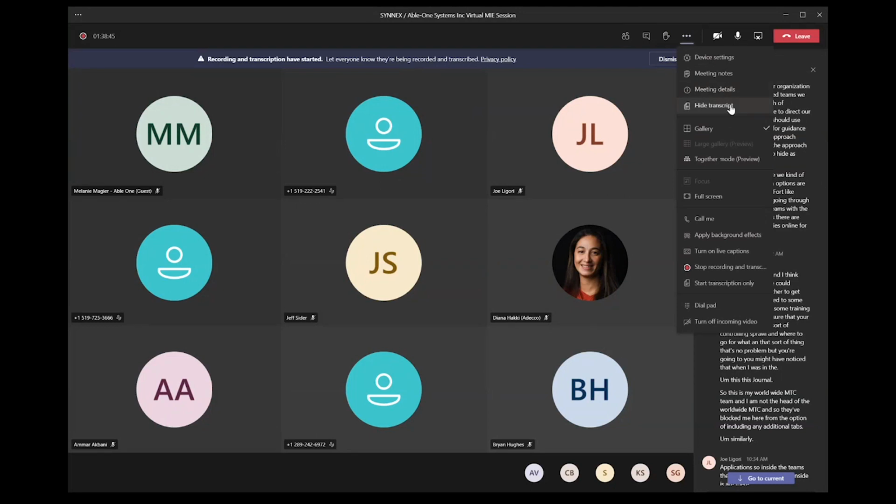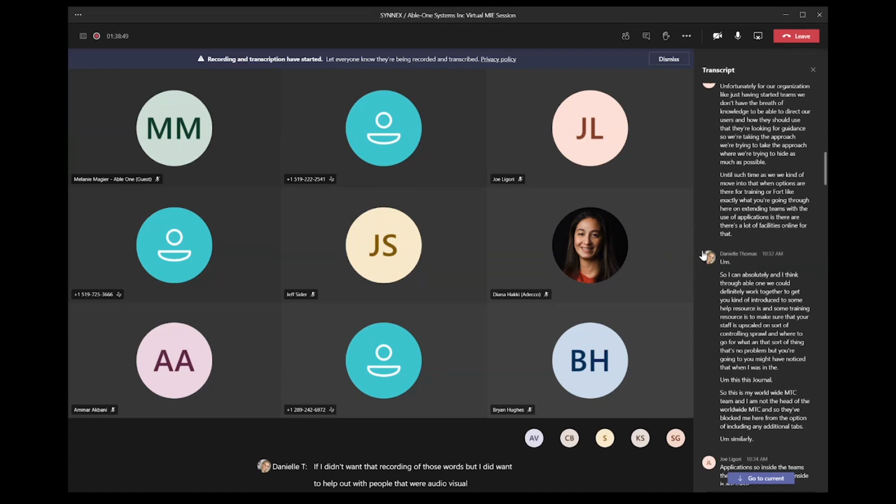If I didn't want that recording of those words, but I did want to help out with people that were audiovisual impaired, we also have live captions, which I've turned on at the bottom of the screen now. So you guys should be able to see that, which is recording in context, by the way. If it makes a mistake about what I am saying here and it detects that it was wrong based off of the context of the rest of the conversation, you're going to see that it will backtrack and be able to correct its original transcription for what I'm saying now. So that's pretty cool.